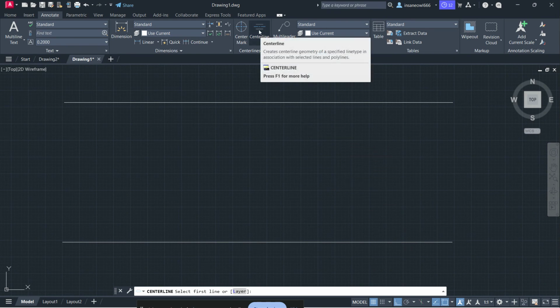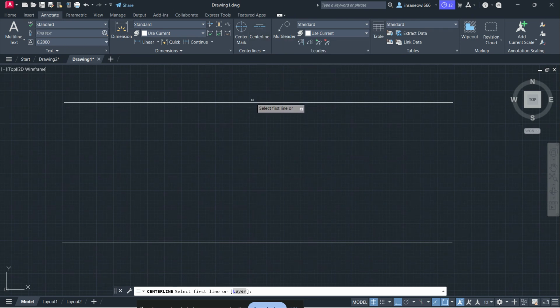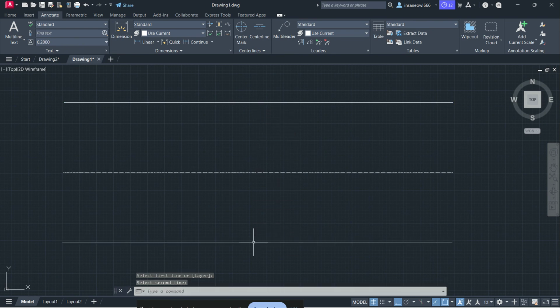After activating the command, AutoCAD will ask you to select the first line. Click on the first line you want to use, then select the second line. As soon as you select both lines, AutoCAD will automatically create a center line exactly between them. The line will appear centered based on the two objects you chose, giving you a clean and accurate center reference without needing to draw it manually.